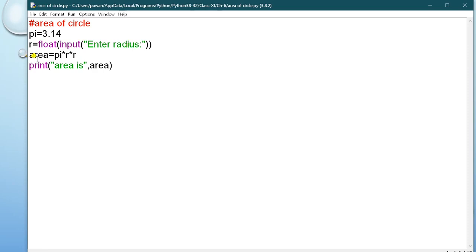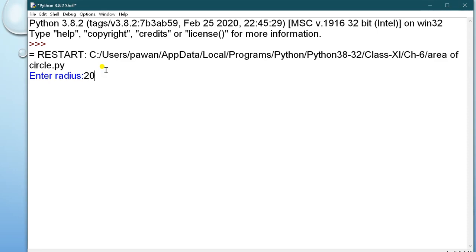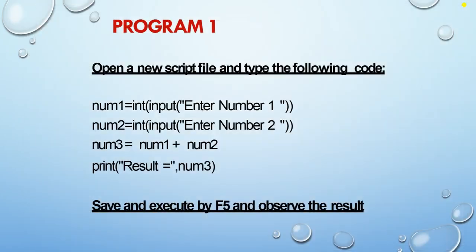Now it will calculate area: pi, the value of pi is fixed now in a variable pi, multiplied by r, multiplied by r. Okay, so it will print the area is, inverted comma close, then comma, then you will enter the value area. Okay, so run it. The value is 20.0. So it will give you the answer. Okay, so this is your code. I hope these programs are clear to you.